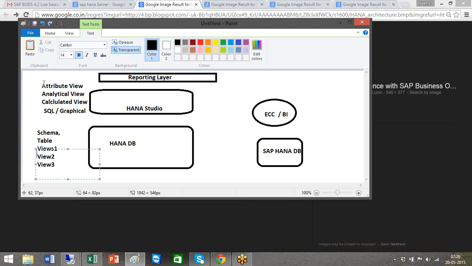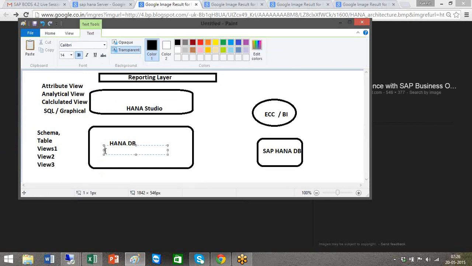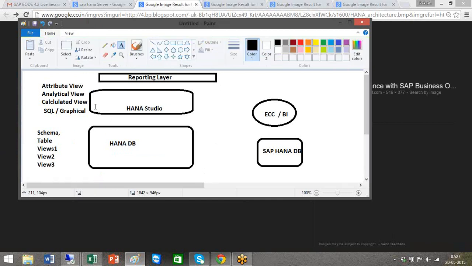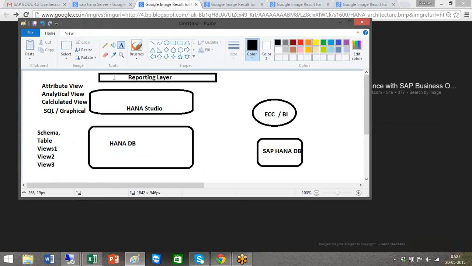The same thing we are doing here on an attribute level, on an analytical level, and on a calculated level, and we'll be projecting that to the reporting layer. So this is about your entire HANA, your backend database where your accelerated data is saved, the studio where you can either look at the direct tables, create some views and models on top of it, and you can give it to your reporting layer, which can be your business objects reporting layer.